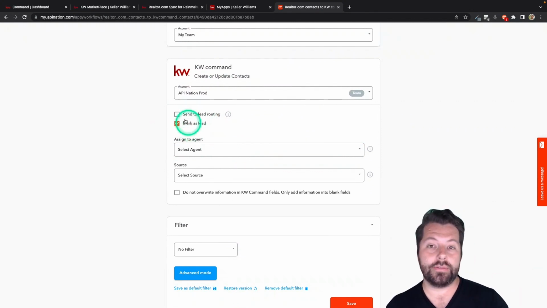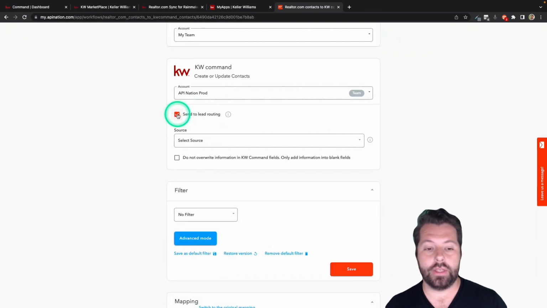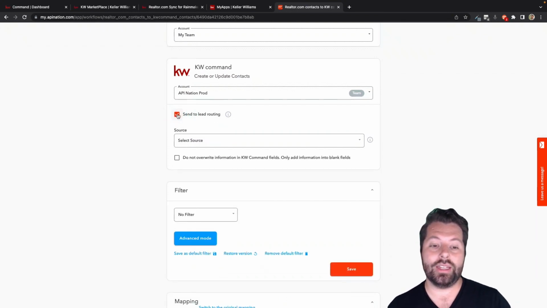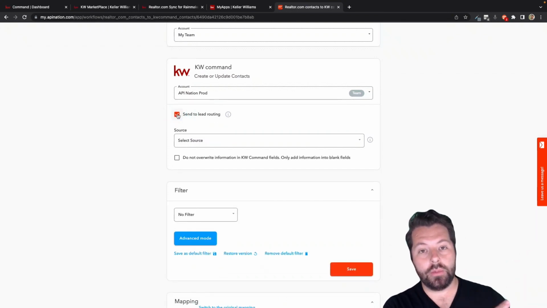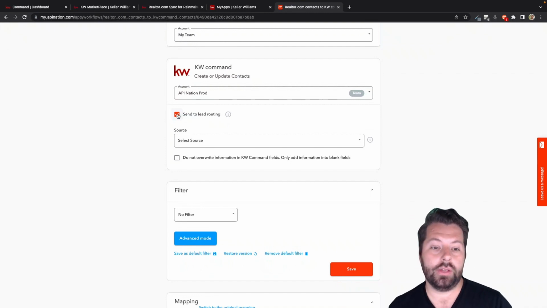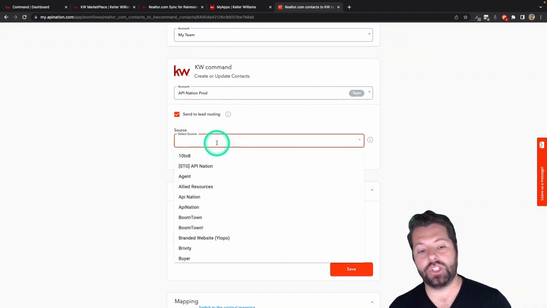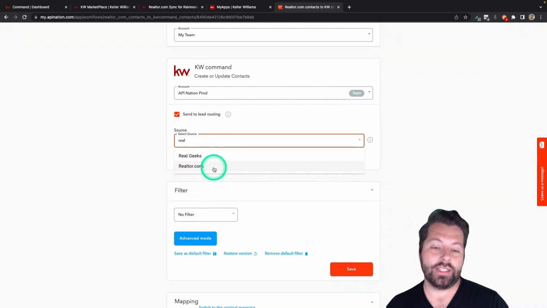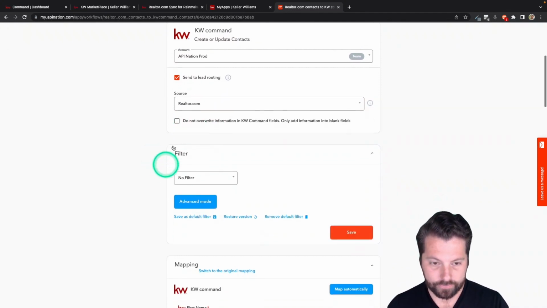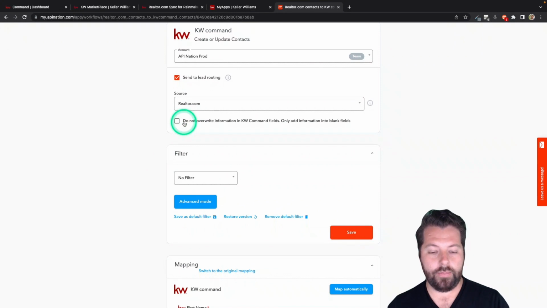This is where the big difference is as far as using the Rainmaker account for this sync. So you can now send the leads that are coming from realtor.com into the lead routing you've set up in KW Command. That way it goes to the agents you want using the rules you've already set up inside KW Command. So you just check this box, make sure you specify a source. That way the lead routing is accurate once it goes into KW Command. You can just search for it, realtor.com, there we go.